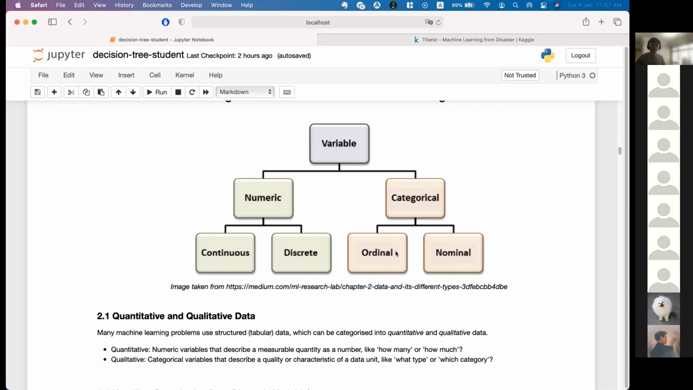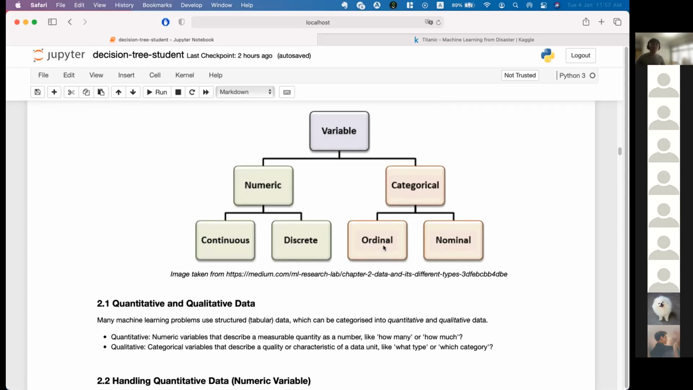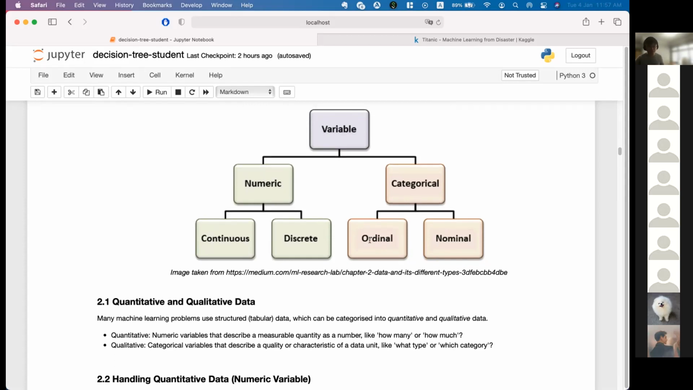Then we have ordinal values. For ordinal values, we can look at things like academic grades: A, B, C, D. That's the order: A is the best, then B, then C, then D, and so on. Ordinal values also include sizes, like shirt size: small, medium, large. Medium is definitely bigger than small, and large is definitely bigger than medium. There's a relationship between the categorical features.